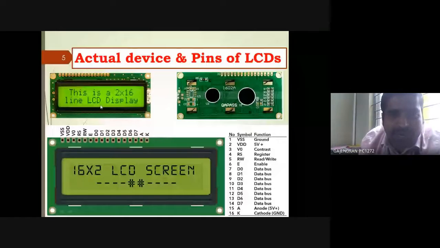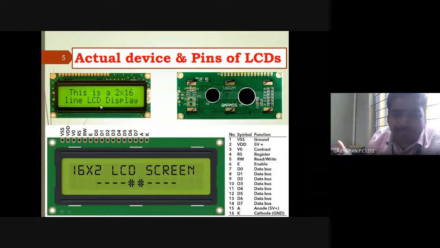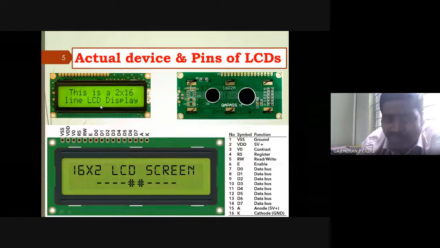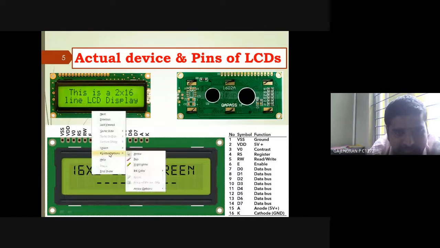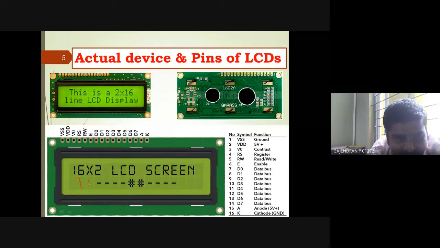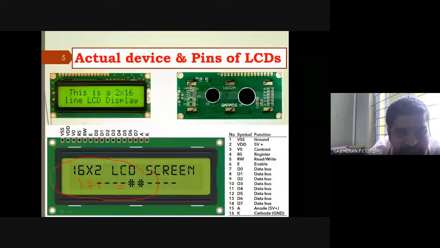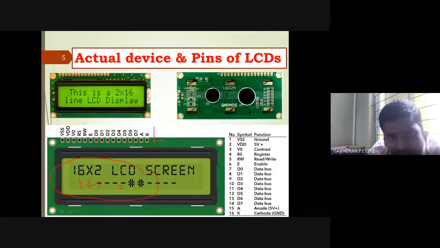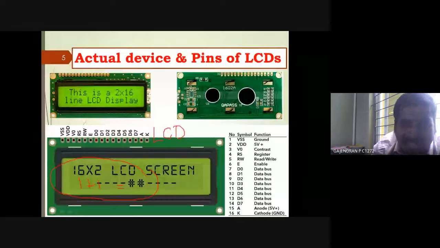I will tell you one thing. Whoever having the calculator, please take the calculator. In calculator, whatever you type, you will get it in the screen. Varudha sir, 1 plus 1 nu pota appdi varudha. What type of display we are using in our calculator? It is an LCD display. LCD display.